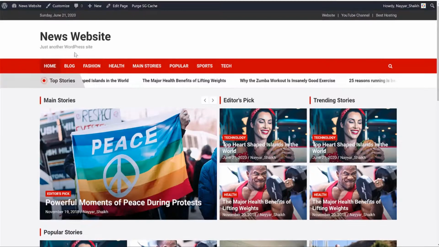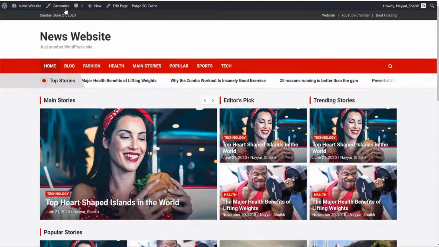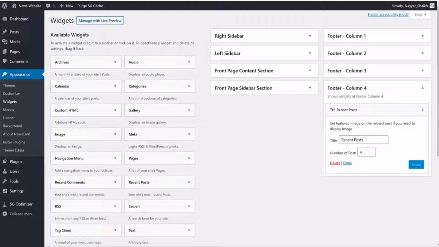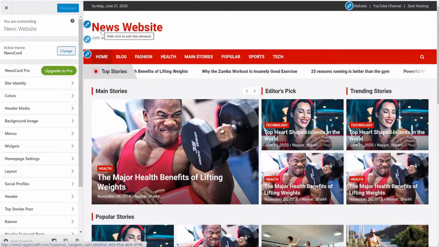For example, let's start adding the logo, changing the style, color and everything. To do that, click on this customize link, or you can go back to your dashboard. Under appearance, you will see customize. You can click on that link as well. Now let's start from the top. First of all, I want to give my title. I want to upload my website logo and favicon.